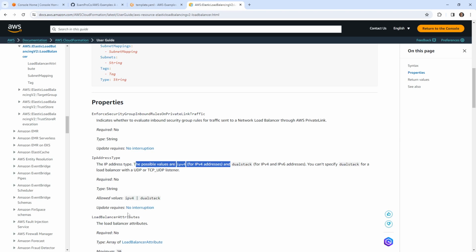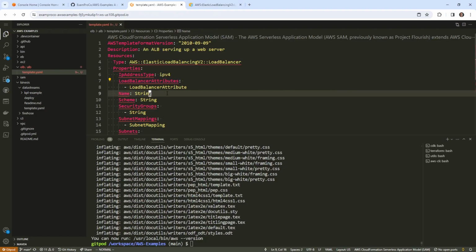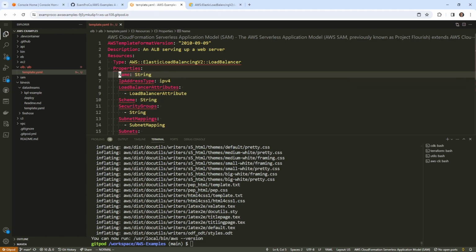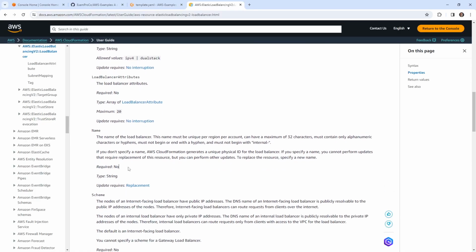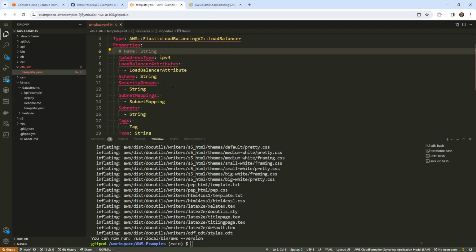I guess question, what is the default? You can't specify dual stack for a load balancer with a UDP, TCP UDP listener. Okay. So then we have our load balancer attributes. I feel like there's going to be a lot here, so we'll do that next. If the name is generated automatically, we'll do that. So we'll just comment that out and let it generate a name for us.